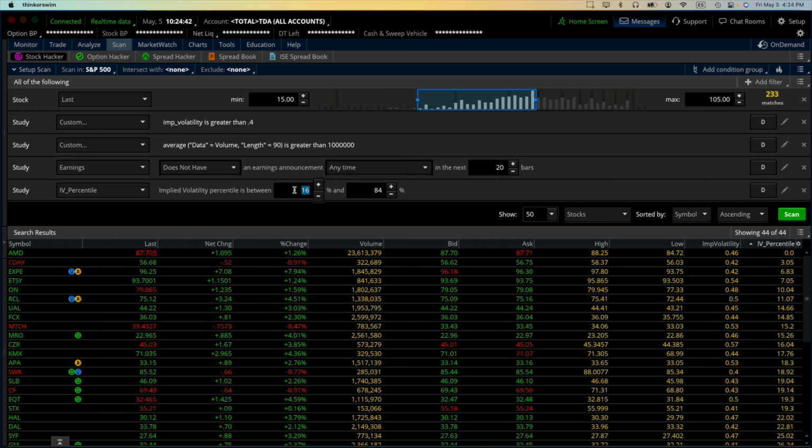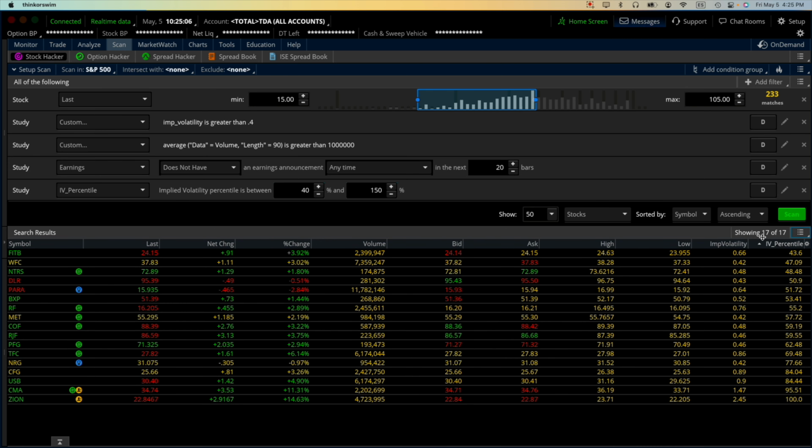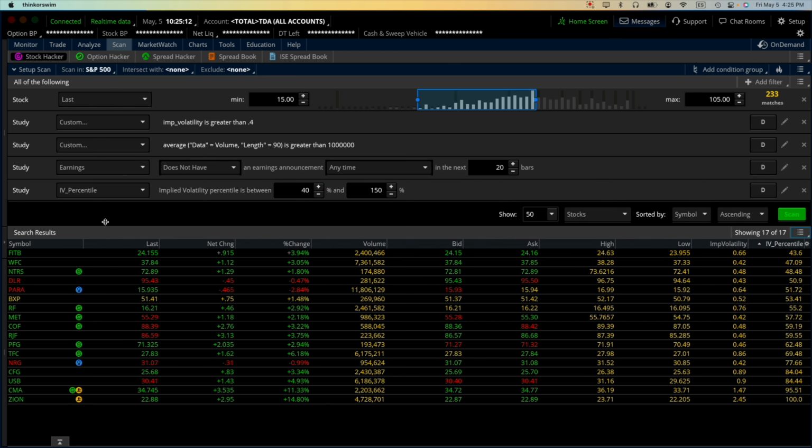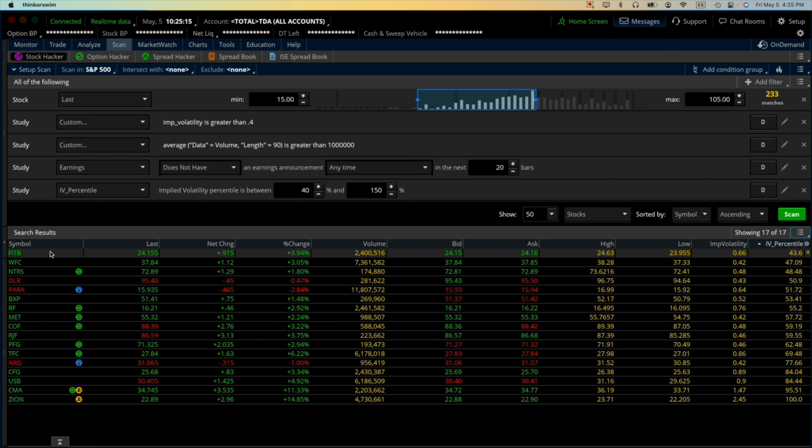So I'm going to say 40. And the maximum, well, I don't mind how high it is, so let's put 150, let's say. This is weird, to say the least. 100 usually is the maximum, but once in a while you may get IV percentile well above the range. And then you say scan, and now we ended up with 17. A very manageable list. You can go through them very quickly. Unfortunately, here when you see it in the scan, it's not very easy to look at the chart. So how do I select that?